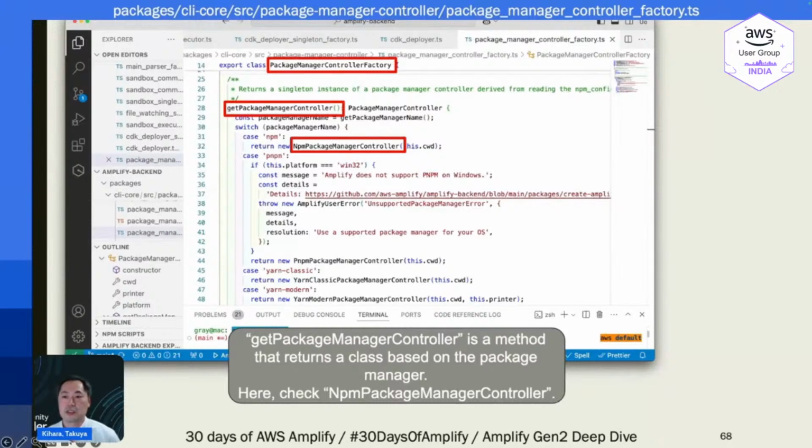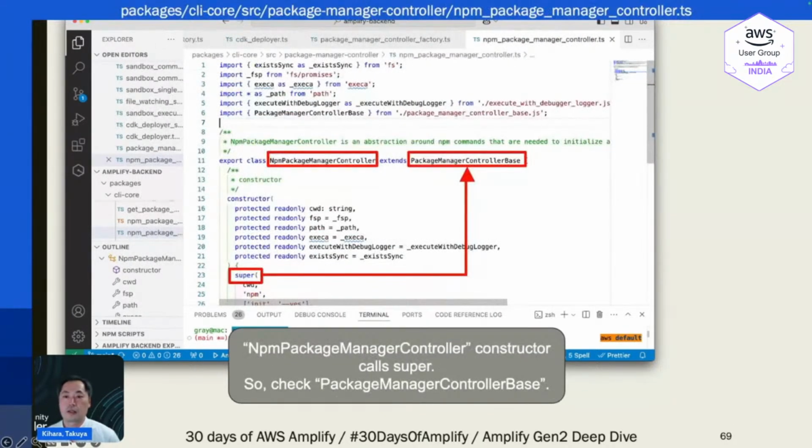Get Package Manager Controller method of Package Manager Controller Factory. Different processes depending on the package manager. Here, we will proceed with checking using npm package manager controller. The constructor of npm package manager controller calls the parent class. So check the parent class package manager controller base.